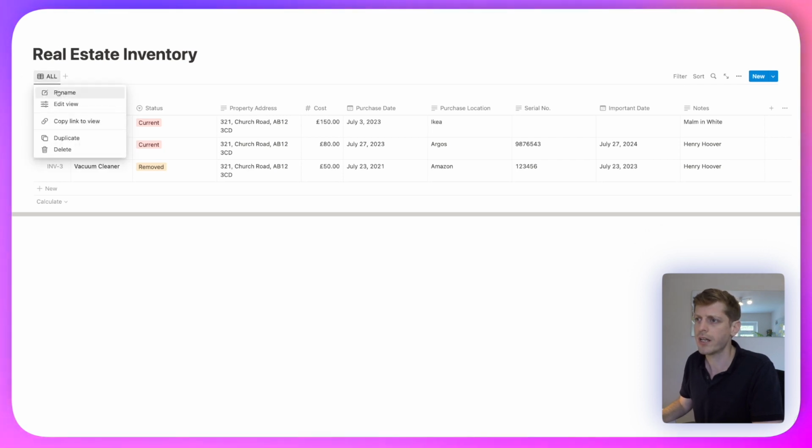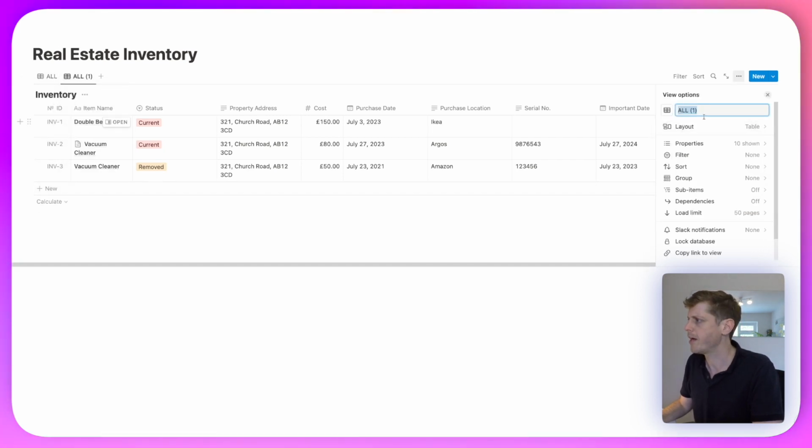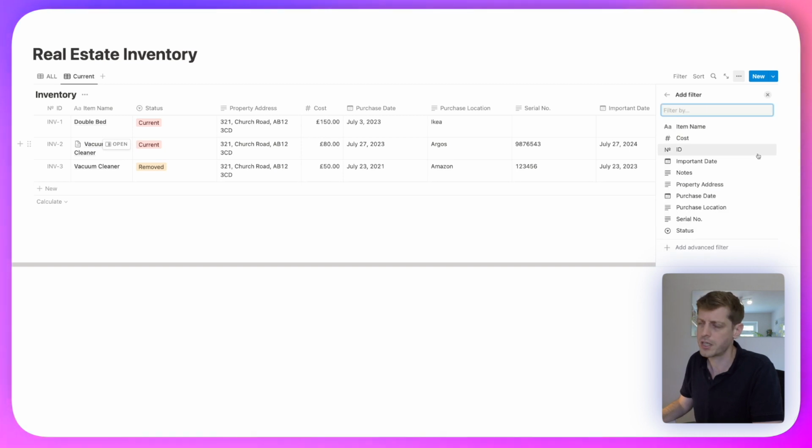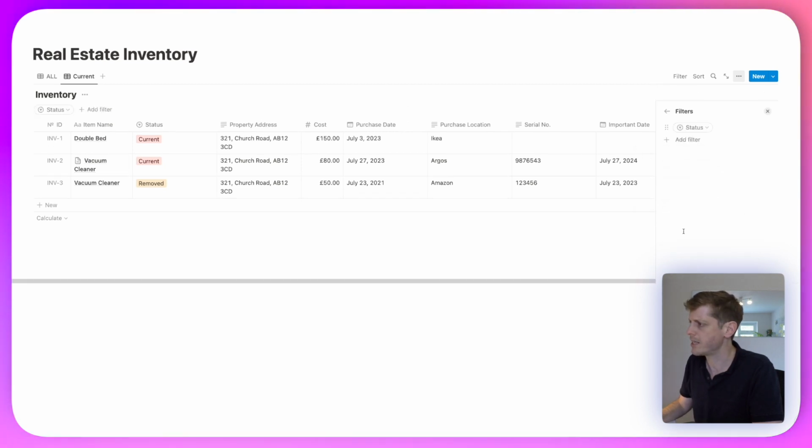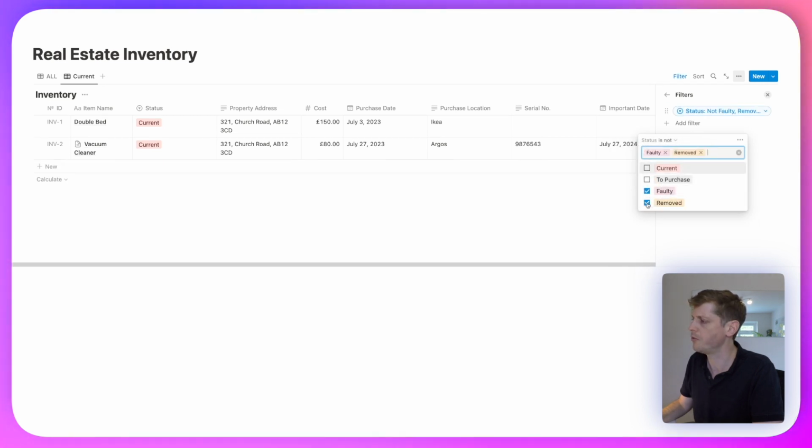So if I just go and right click, and let's go duplicate. And then it calls it the same name. So let's say this is current rather than all. It's very similar, but we would just want to click on filter, and then let's just set the status is not faulty or removed. So that will remove them. So that's one way to do it.